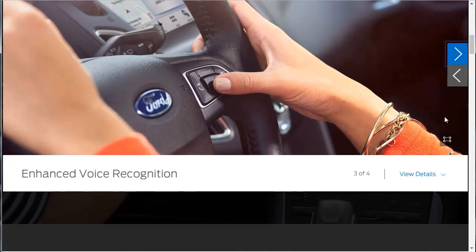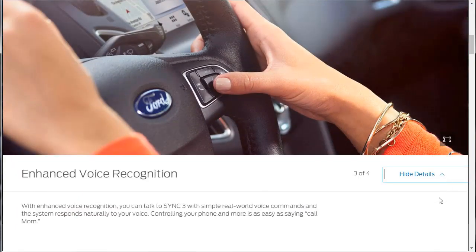Let's go on to 3. Let's learn about enhanced voice recognition. With it, you can talk to Sync 3 with simple, real-world voice commands, and the system responds naturally to your voice. Controlling your phone and more is as easy as saying, "Call mom." I'd love to sample that real time. Actually, I'd really love to sample that real time.